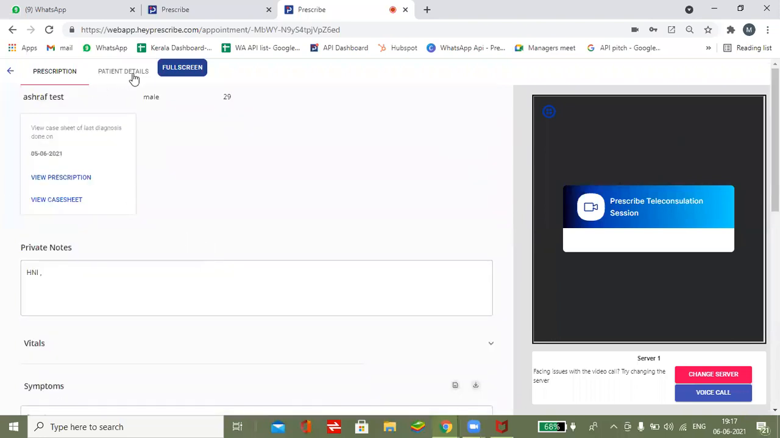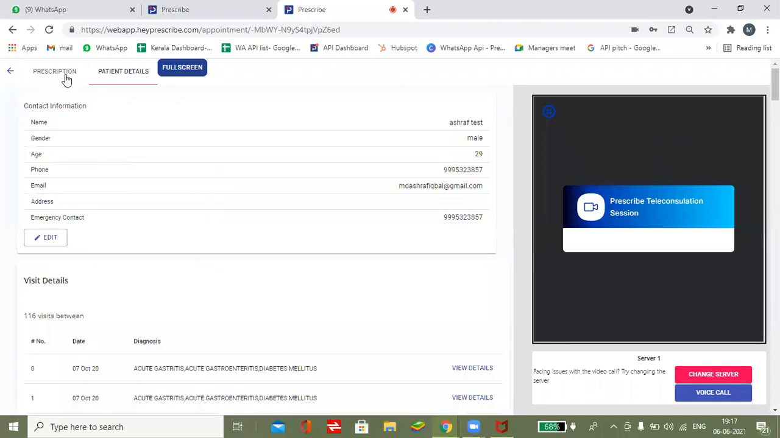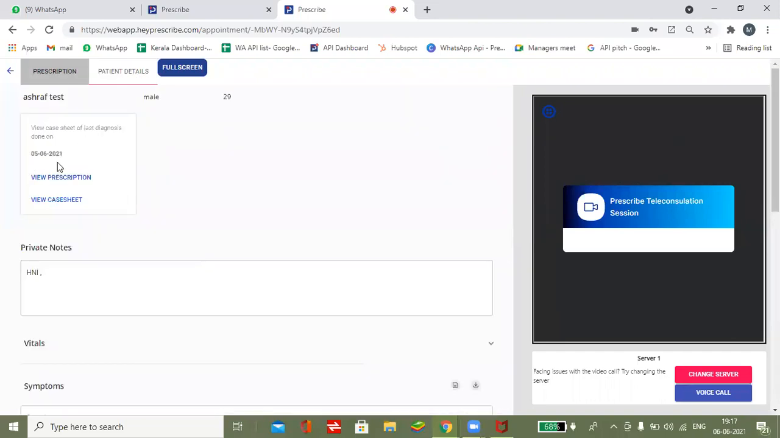So we are clear about the patient details and how we can take all the old patient details. At the top, there is the latest prescription pad. If the patient is new, there will not be a prescription pad. If the patient is not new, for example, if I had a teleconsultation with a doctor last week, then last week's prescription pad will be available here.